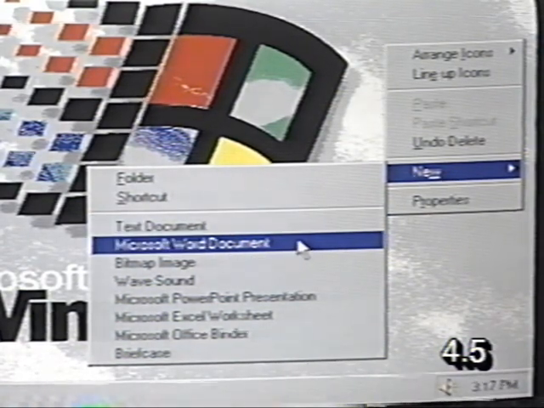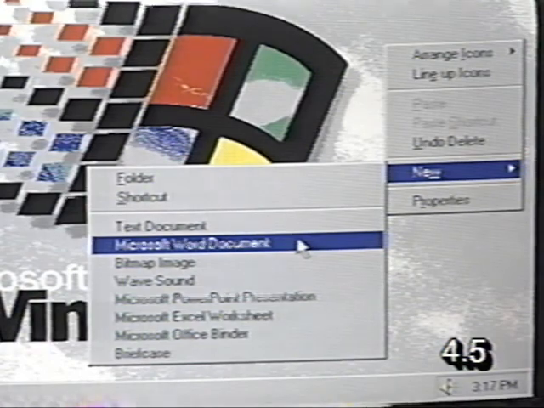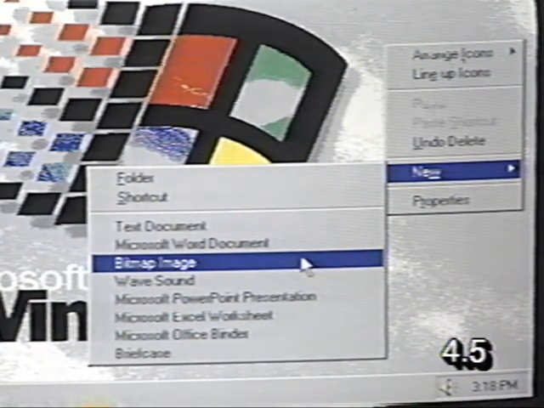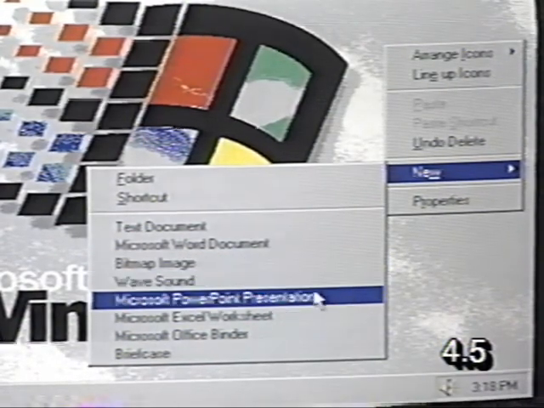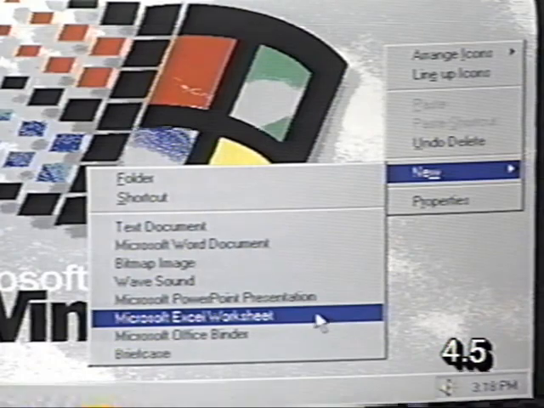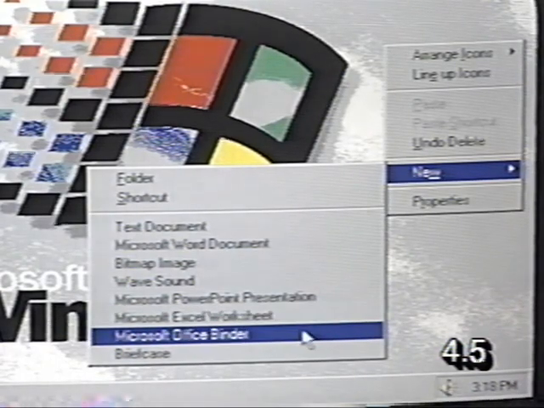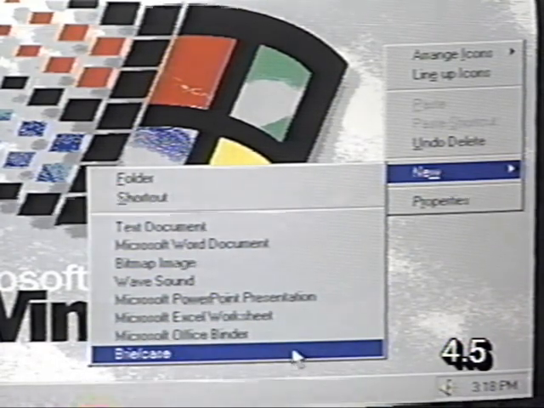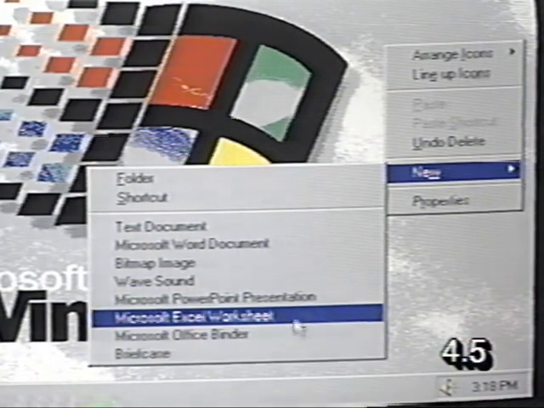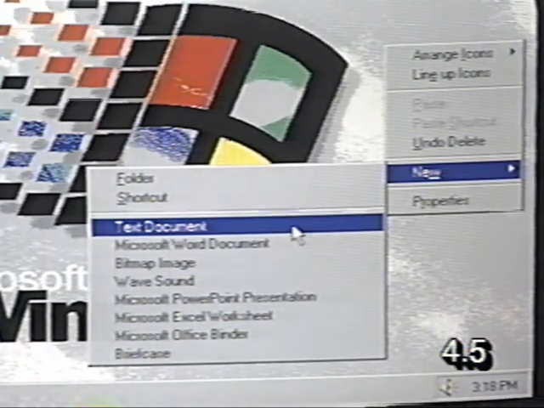We happen to have Microsoft Word installed. We have the whole Microsoft Office for Windows 95 installed on this computer. So we could create a Word document directly from here. We could do a Paintbrush picture, a WAV file, PowerPoint presentation, an Excel spreadsheet, or a Microsoft Office binder or briefcase document. We're going to go ahead and select text document and click on it.